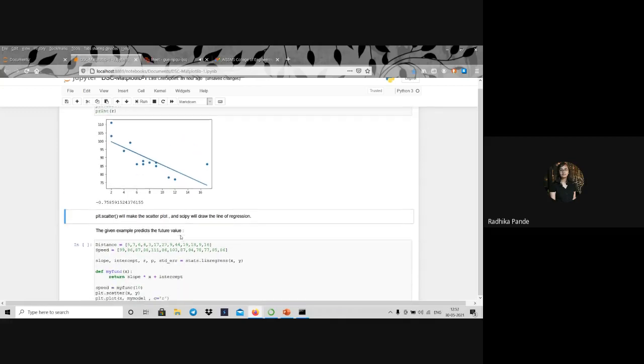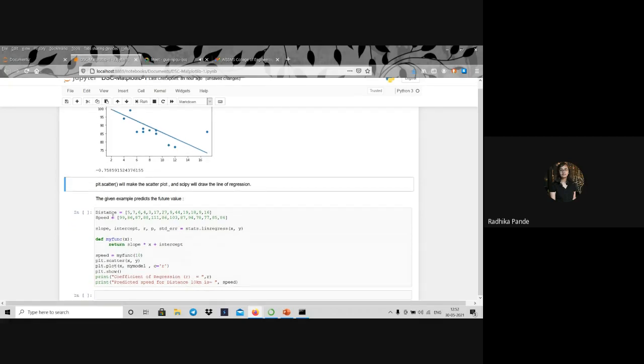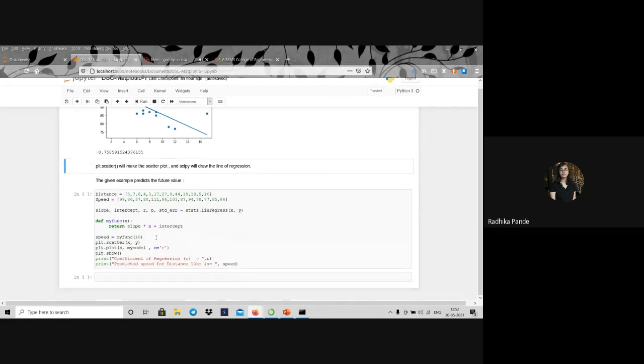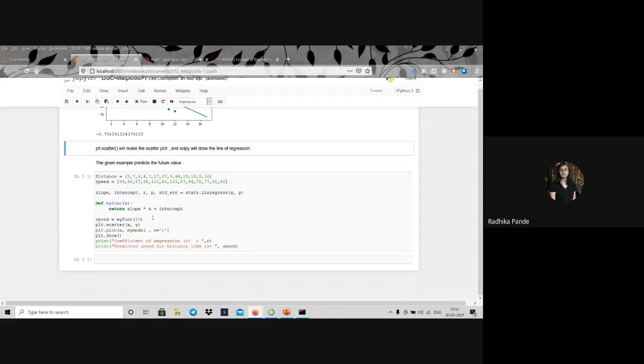So let's see the given example that predicts a future value. As I have said, linear regression will help you predict future values. Here I have specified these two arrays, distance and speed. These are the corresponding distances like 5 kilometers, 7 kilometers, and this is the corresponding speed based on that distance, 5 kilometers for 99 kmph, 7 for 86. I want my function to predict what my speed will be if my distance is 10 kilometers. So let's see how it works. Again, in this function, based on the value of slope and intercept, the value of the unknowns will be calculated. My function will return the y points for my line of regression. Now, in this function I pass the value of 10, and corresponding to that value my speed will be displayed. So let's see.